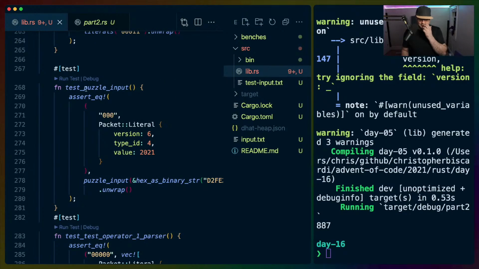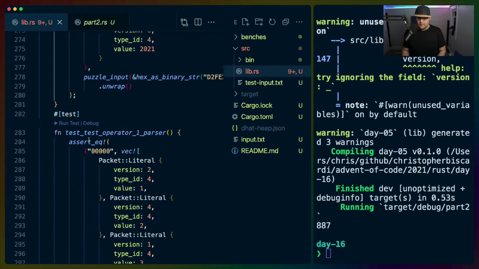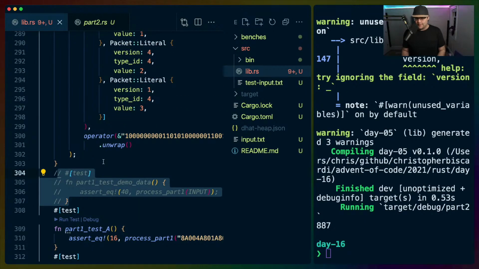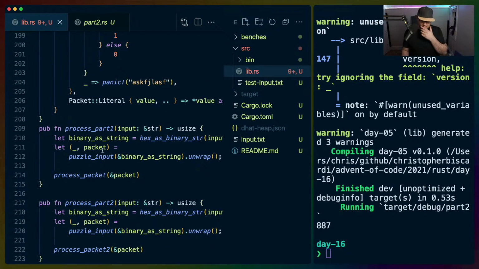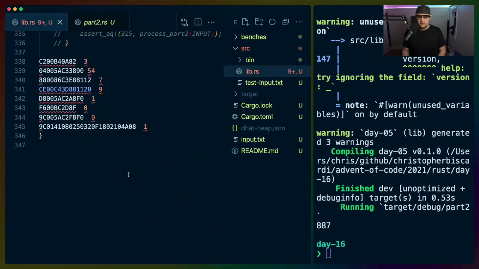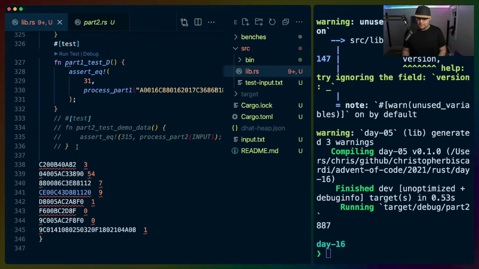Packet parser tests, test puzzle input, test part 1. We didn't do a part 1 test, did we? Interesting. Why didn't we do that? All right, let's look at the input and the output here. Process part 2 takes the hex string and returns us the numbers. So it'll take these strings and return us the numbers, which is totally good.